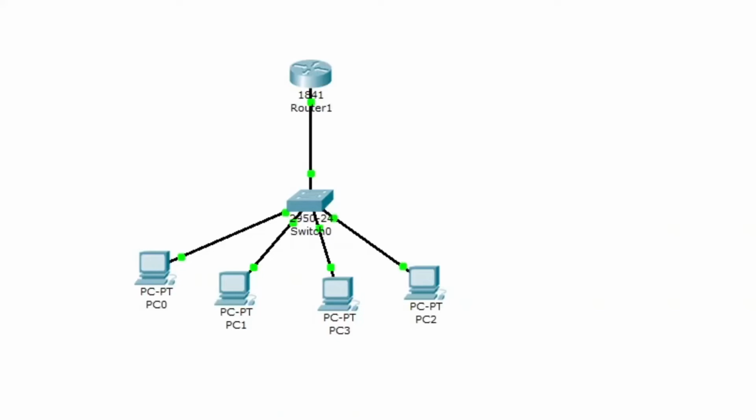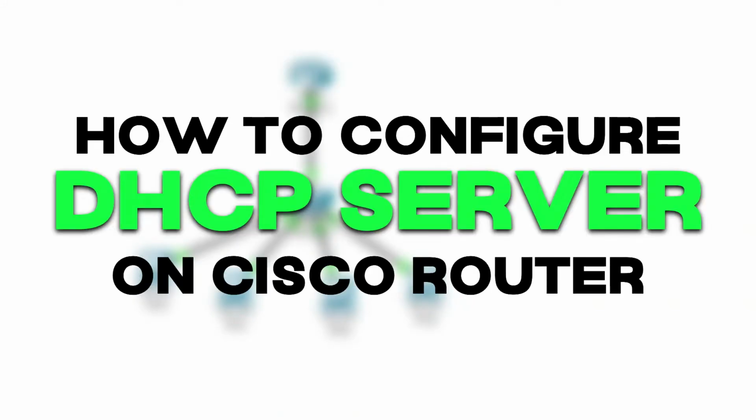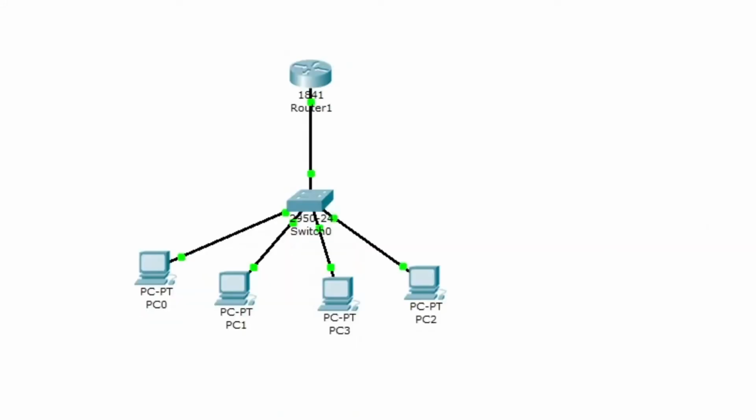In this video tutorial, I'm going to show you how to create a DHCP server on a Cisco router.